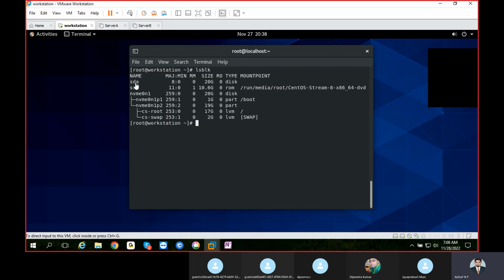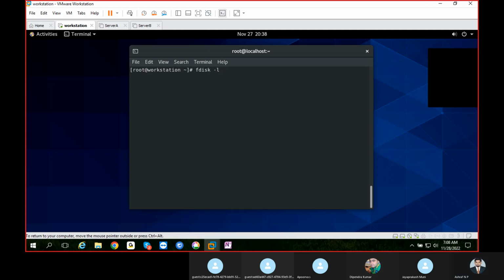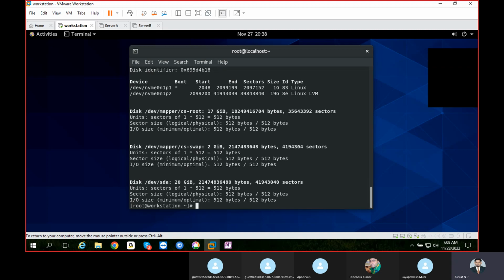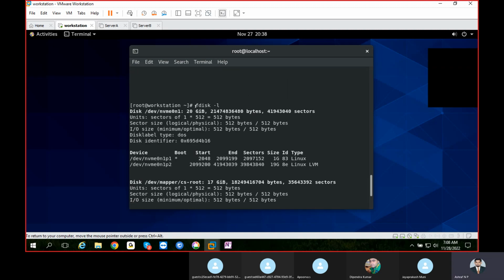Look here. There is a hard disk drive, sda, 20 gigabytes. No partitions are defined. We're going to create the first partition. As I said earlier, we use fdisk. I'll type fdisk -l; -l stands for listing. Then it's listing.